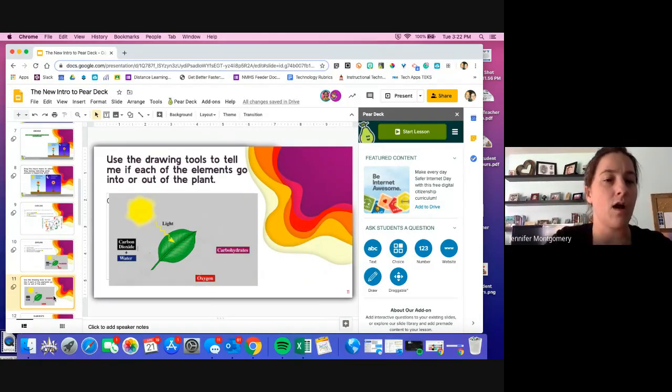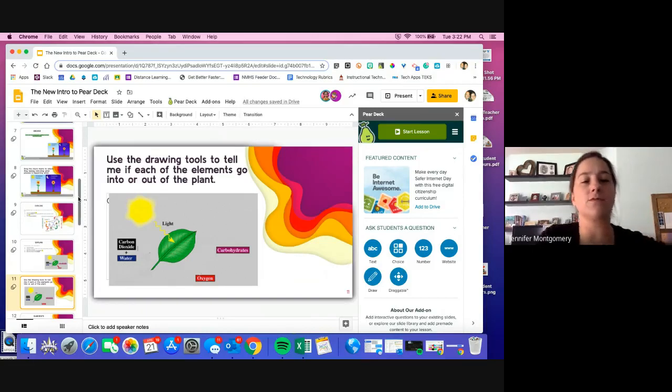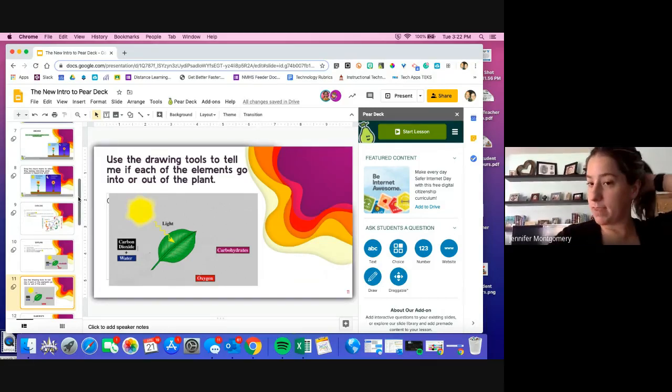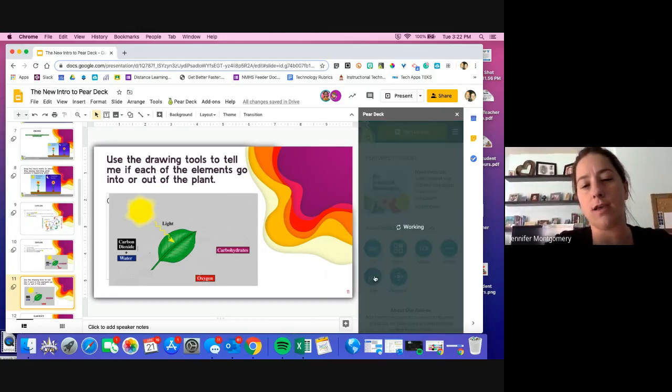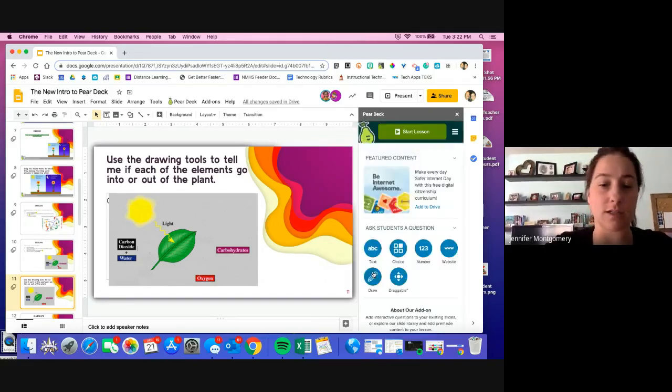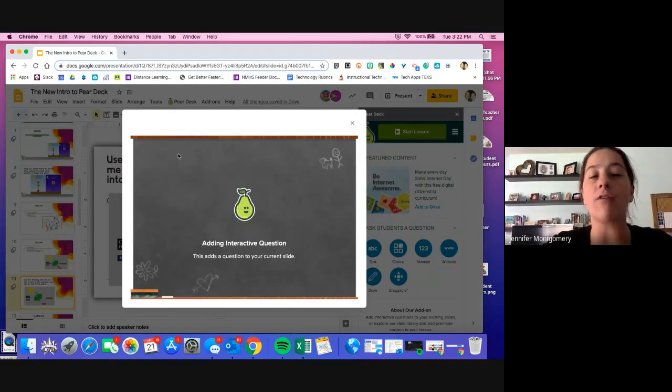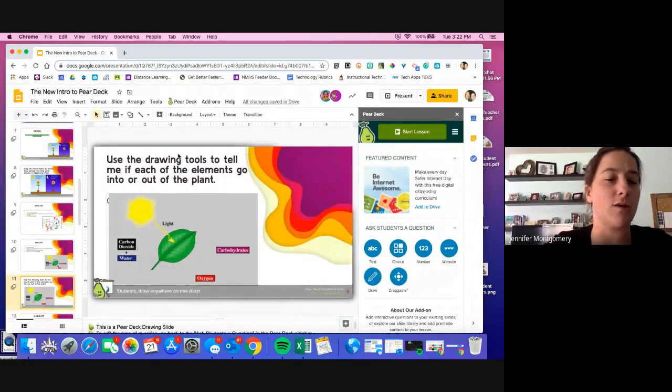All right, and then here we have this one, and it says we're going to make this one a drawing slide. So use the drawing tools to tell me if each of the elements go into or out of the plant. Okay, so then I'm going to take my drawing slide right there. I just clicked on drawing. I'm going to add it in. So I reworded that question like 15 times and it still doesn't sound right to me. I'm sure Michaela could have helped me with that.